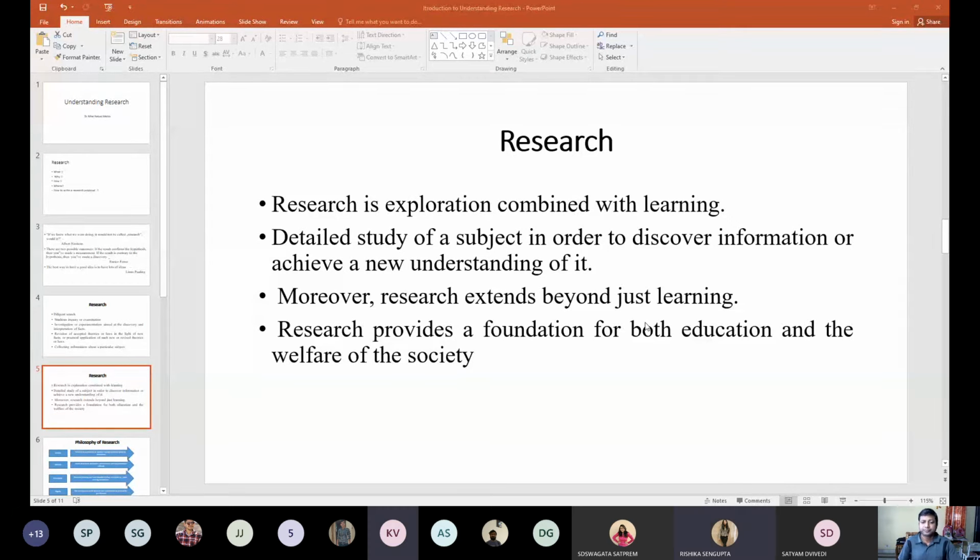Hello, sir. You have mentioned that in qualitative research we won't take hypotheses. My doubt is, is it not necessary to take hypotheses in each and every research, or is it necessary that we must take hypotheses in every research?